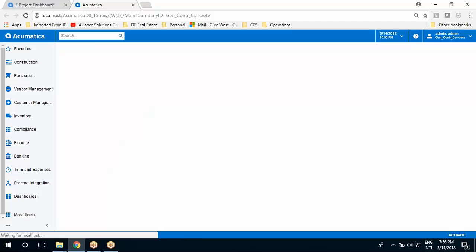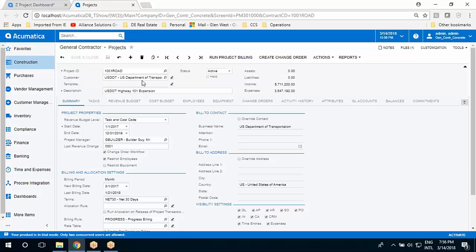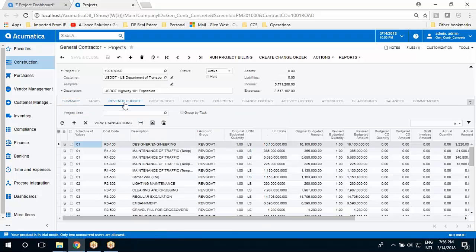In this case, I've drilled down to a job that we're doing for the U.S. Department of Transportation. From this one screen, I can do almost everything that I need to on the project. If I move tab by tab, I can see different areas of the project. In this case, on the revenue tab, I can see exactly how I've structured my revenue. How am I going to do my billings or my draws?